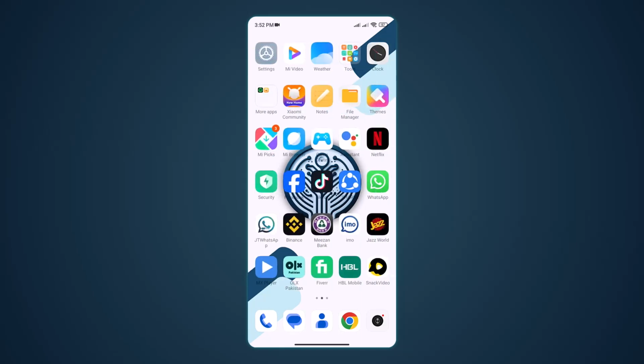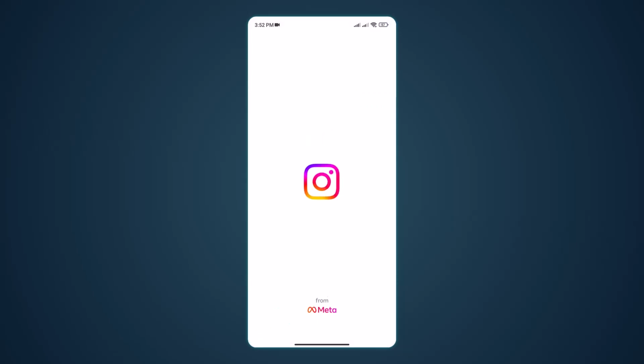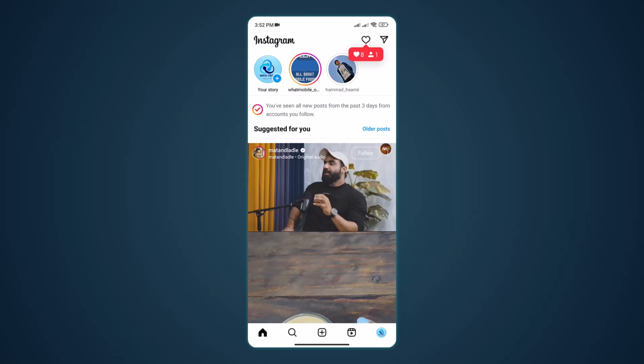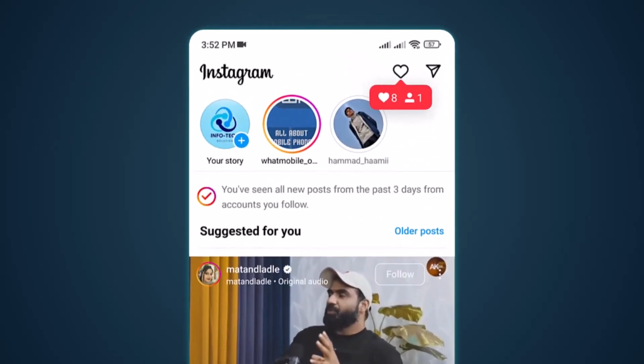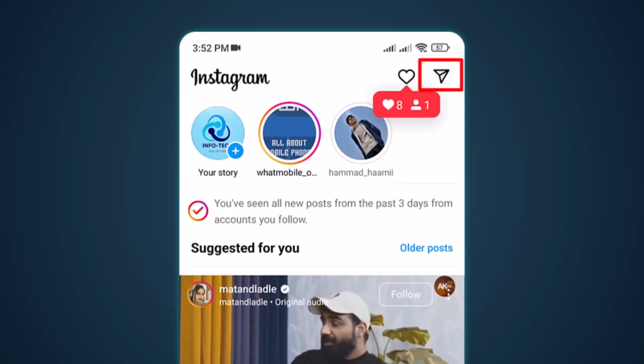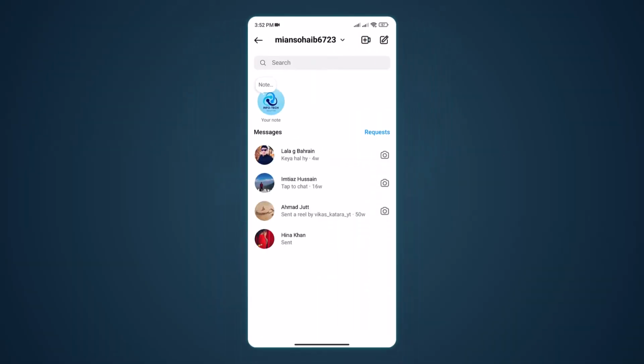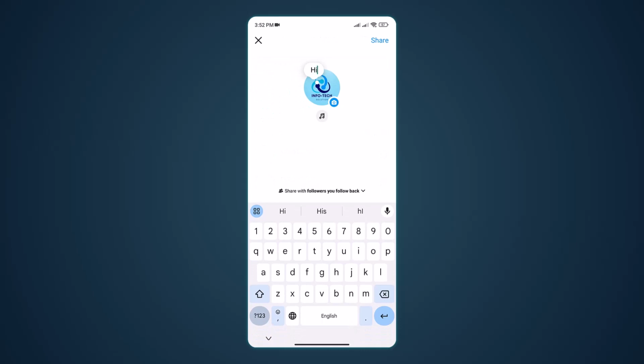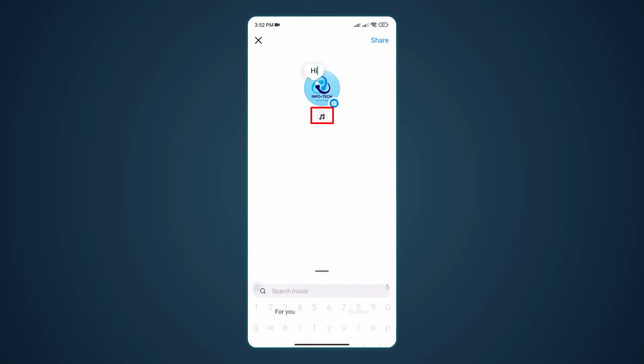First of all, what you need to do is open the Instagram application. And before anything, I will show you the note feature here. For this, what I am going to do is open the inbox page right here. And you can see here is the notes option. If I tap on it, I can write anything here. And I can also add music from this music icon.